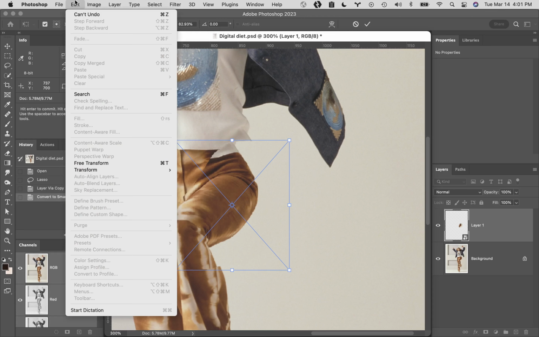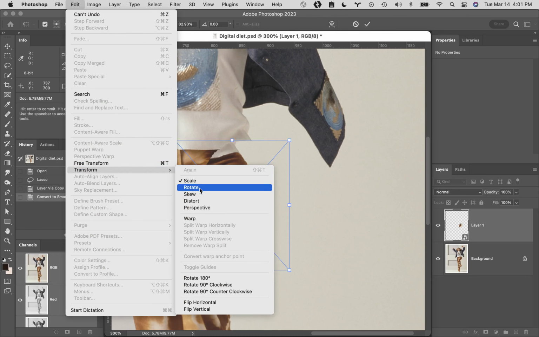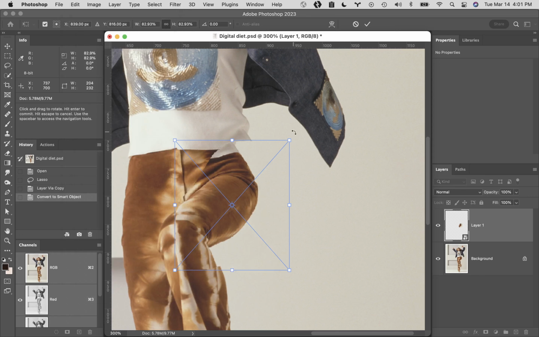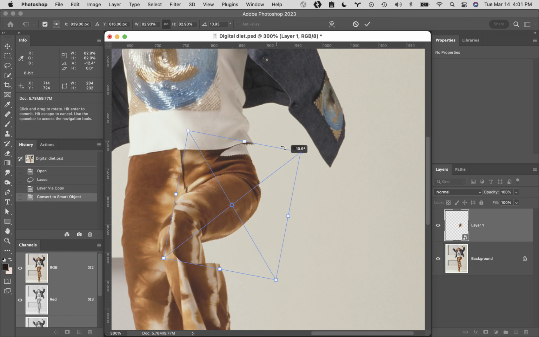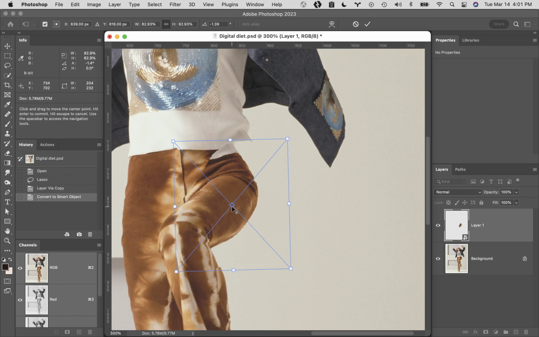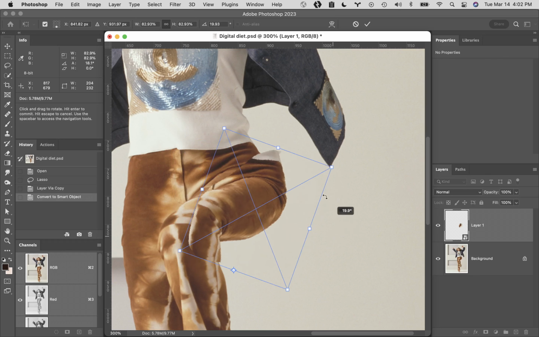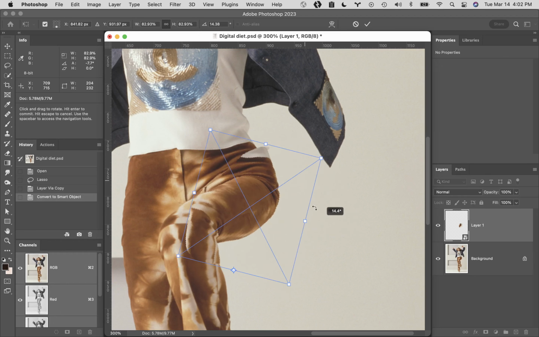If I go up to my edit menu and come down to the next of the transform tools, the rotate tool, you can hover your cursor outside the transform box. I always put mine on a corner. You don't have to, you can put it on a side, but you'll get a double-headed arrow. This will allow you to rotate the image. You'll notice that it rotates around the anchor point that's right in the middle. You can click on that anchor point and move it. I'm going to bring mine all the way down to the handle at the very bottom. And now when I rotate, it rotates around that anchor point right there.